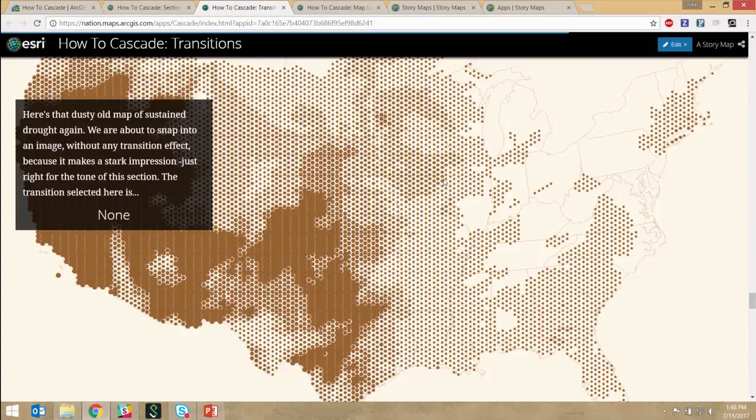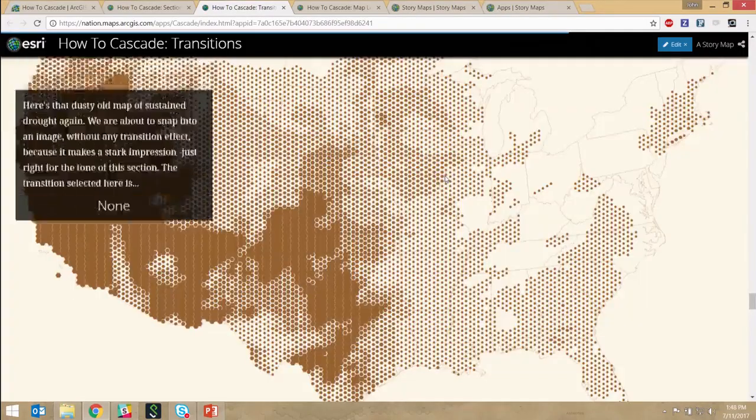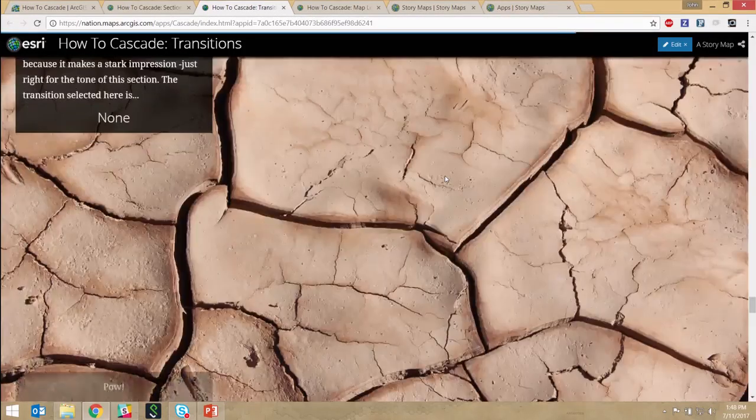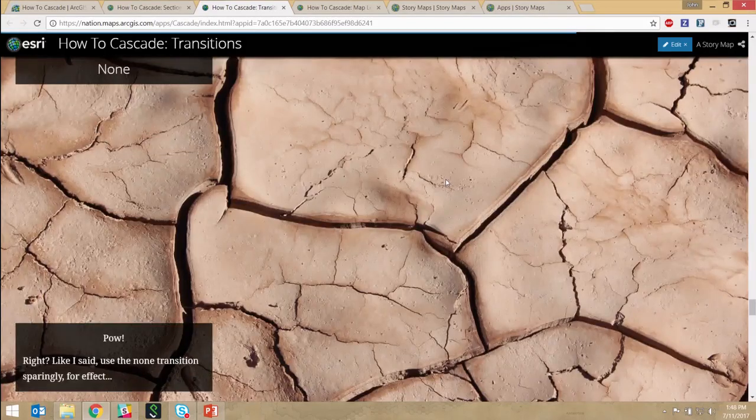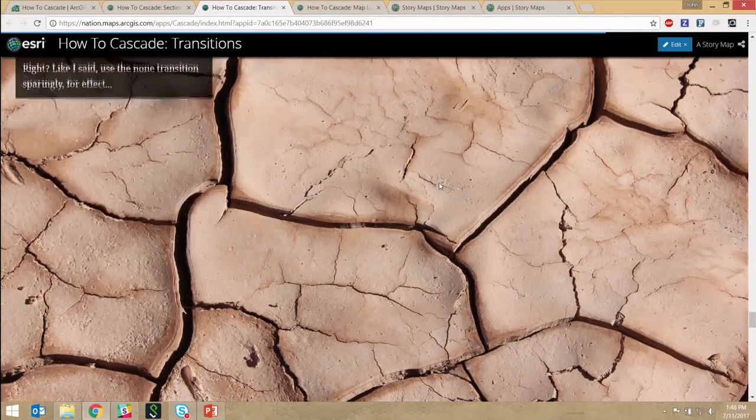So here it is with no transition within an immersive section. Bang! So the emotional impact of that is more stark. It's kind of a bleak transition from one to the other. Use it sparingly, but sometimes you just want to boom, right? There's some power in the restraint of a no transition.